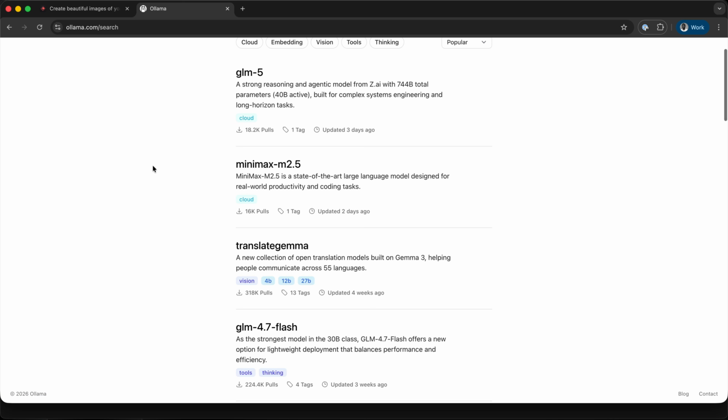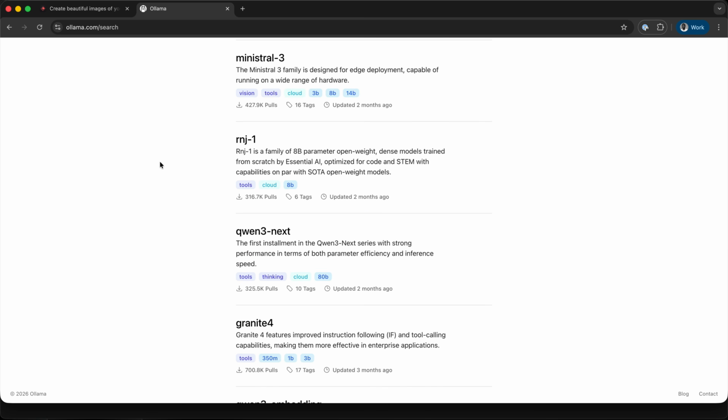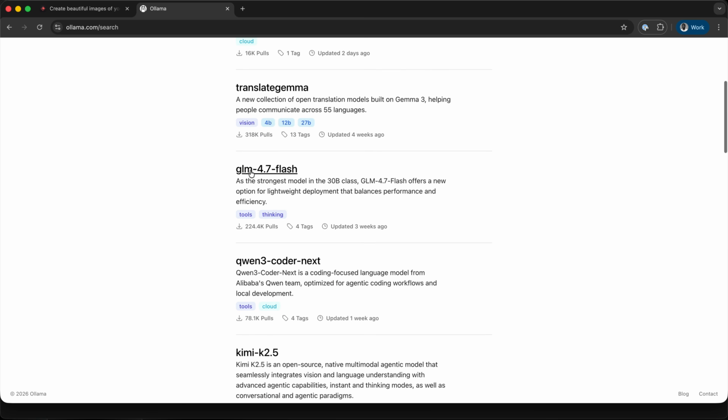So over here, these are the recommended models. You can download any of these open source models and run with Ollama. I have already downloaded this one, GLM 4.7 Flash.